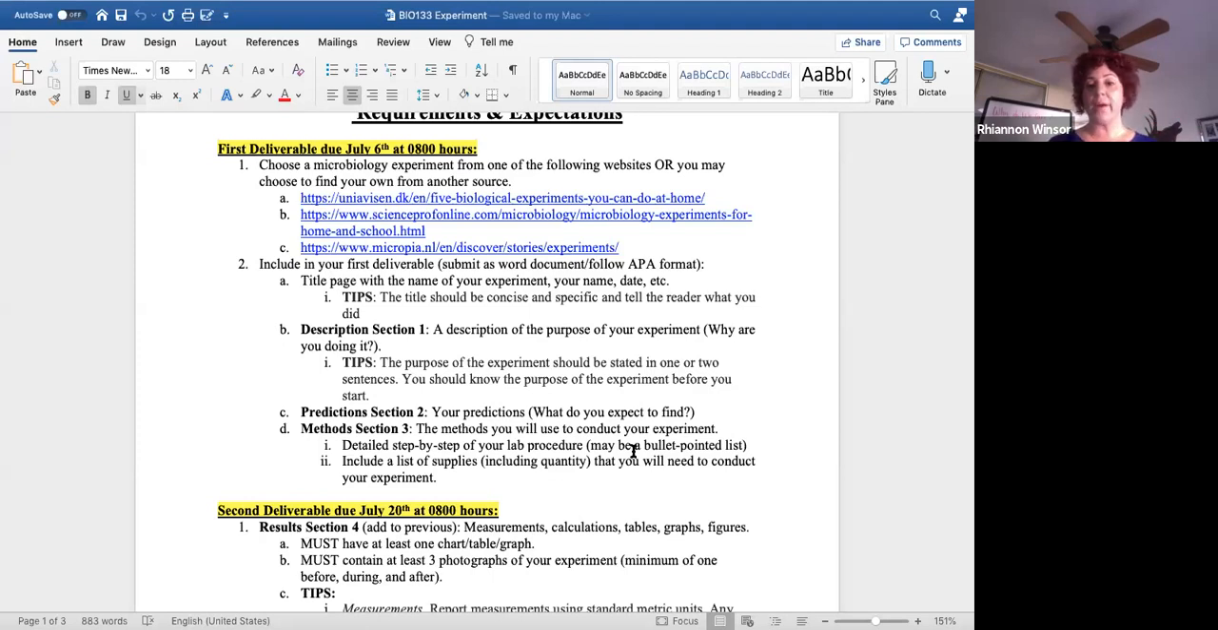But then you also want to include a list of your supplies. This is going to help you do your prep work for when you actually do your experiment, can help you expedite that process of gathering your things. Okay, so that is the first deliverable that's going to be due on the 6th, which is Monday, right?